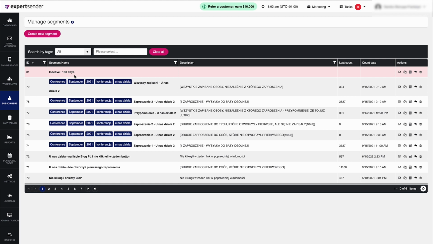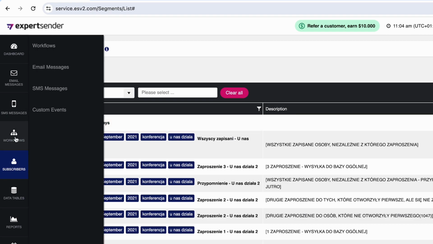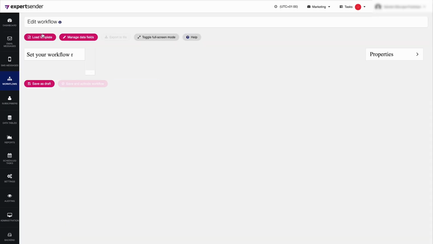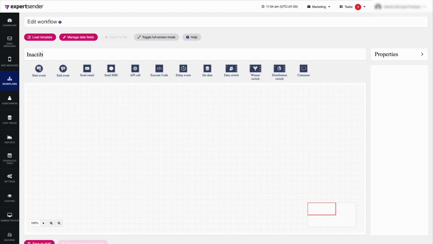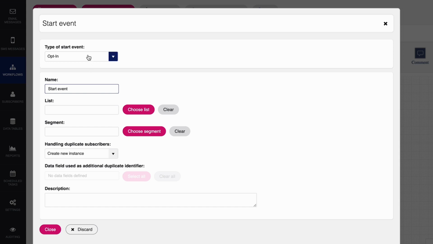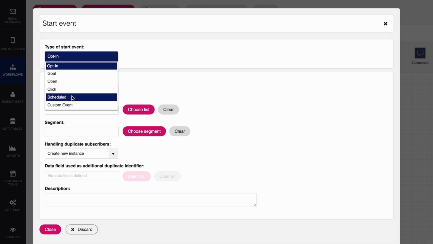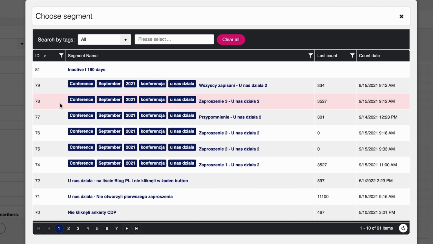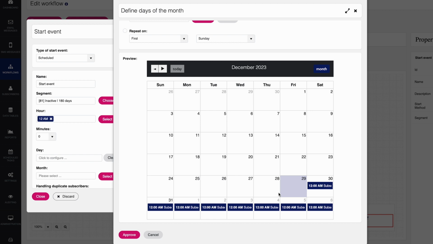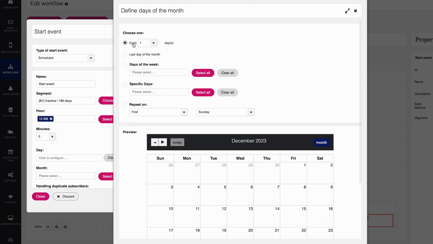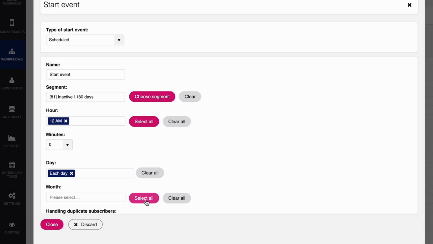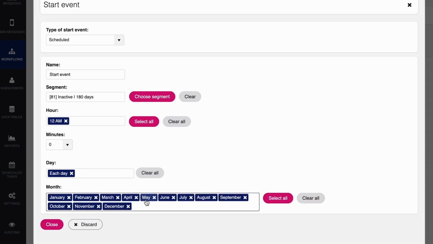From the main menu on the left, choose Workflows and click on Create New Workflow. In the drag and drop editor, designate the first element as Start Event and specify the trigger of the scenario as Scheduled to run the workflow daily. Choose the segment created earlier. Specify that the scenario should run every day, and in the system, verify that the calendar is filled correctly. Choose to make the automation run continuously every month by clicking Select All.